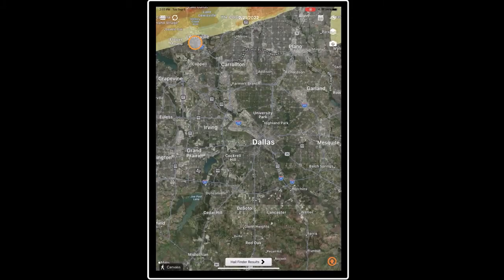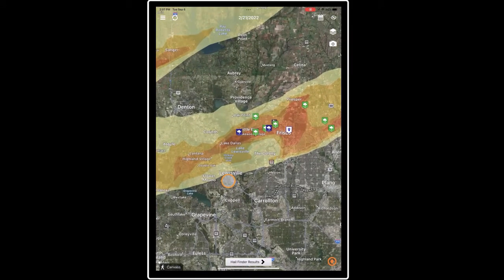Here's one that impacted Frisco. This is called a hail swath. The colors of the swath represent the size of hail. Tapping on the color will display the size.